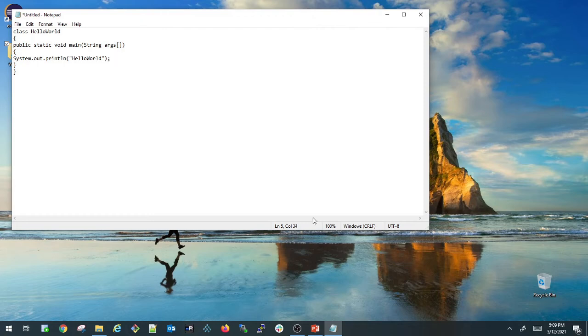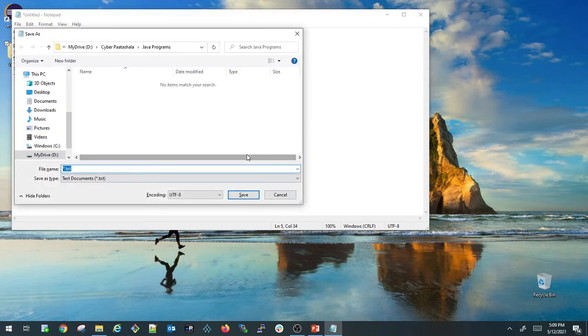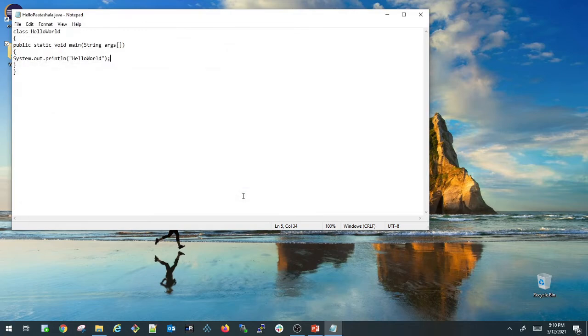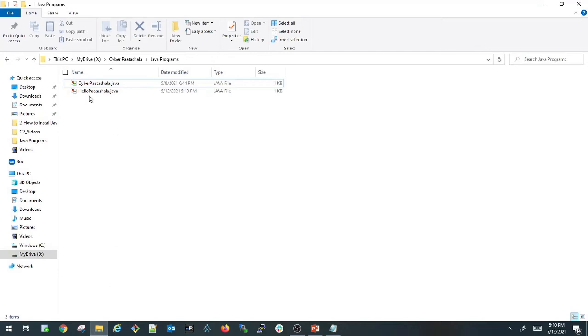So let me save this file. I'm going to save this under D drive, Cyber Pathshala, Java programs folder, and I'm saving this with the name HelloPathshala, giving the extension .java and save as type all files. So let me save it here. If you see this, my class name is HelloWorld, but if you go inside that folder, I can see the Java file name as HelloPathshala.java, right?